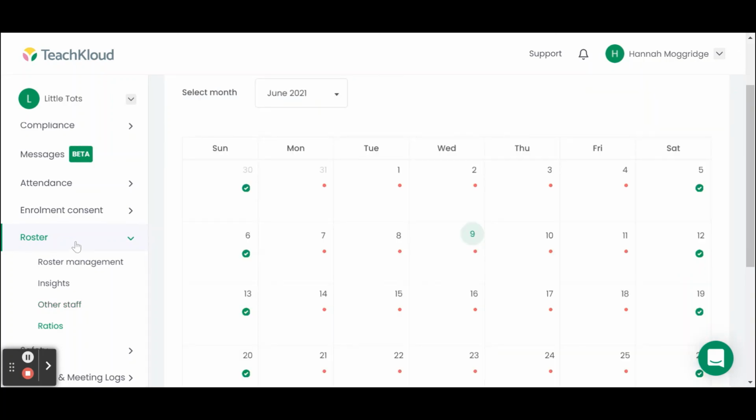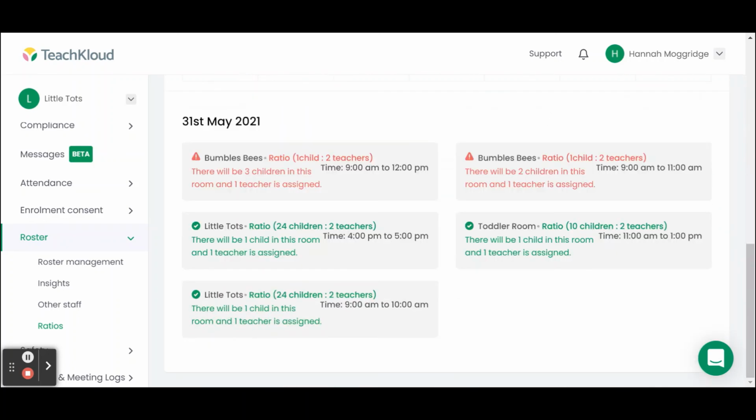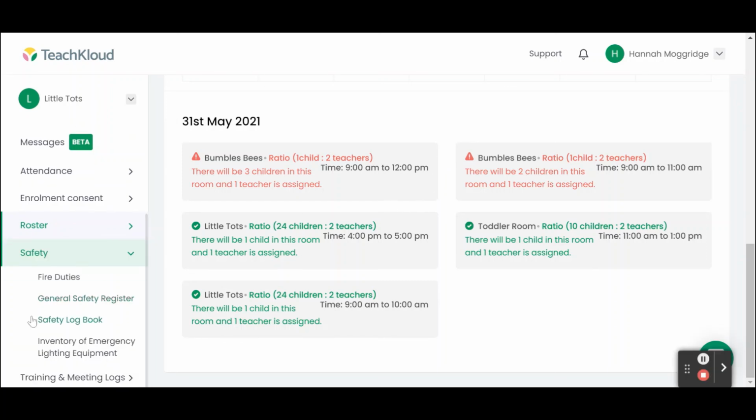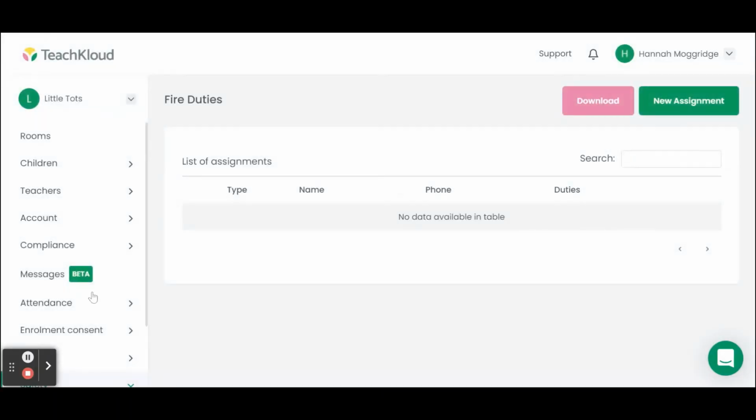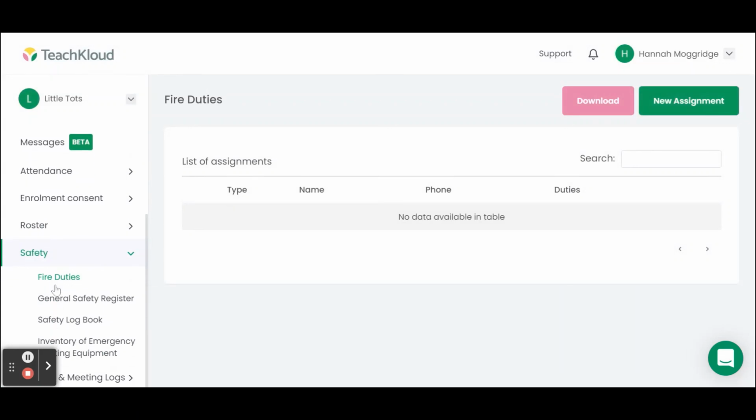You can also see a breakdown of the room ratios by selecting ratios. Anything highlighted with a little red dot means that there is a discrepancy that needs to be looked at. If you click through, it will show you exactly which rooms have which teachers, so you can make any adjustments as needed. In the Safety tab, you will be able to document fire duties and any fire drills. You will also be able to document a general safety register and a list of emergency equipment.